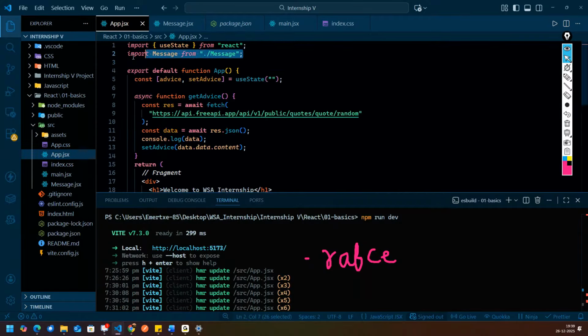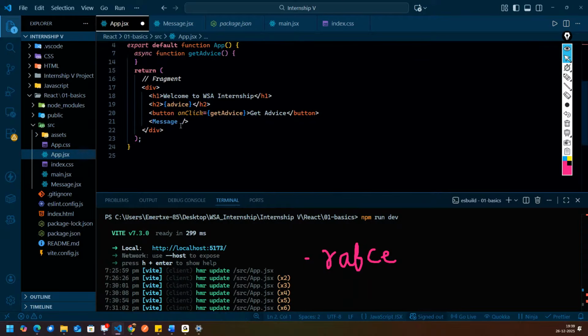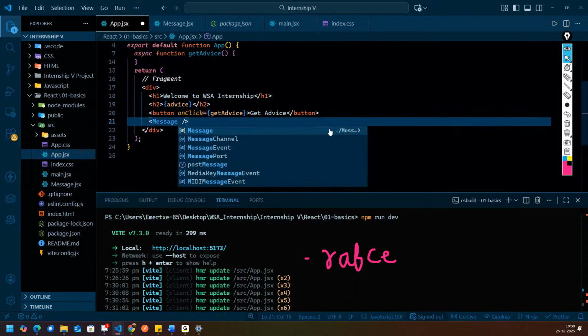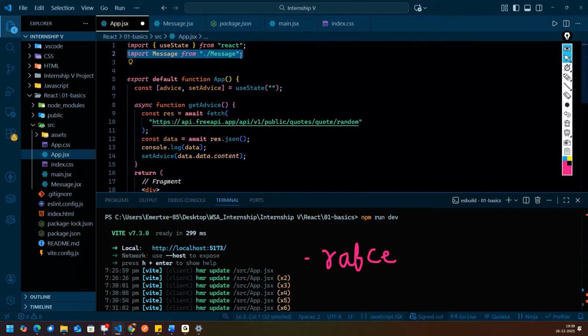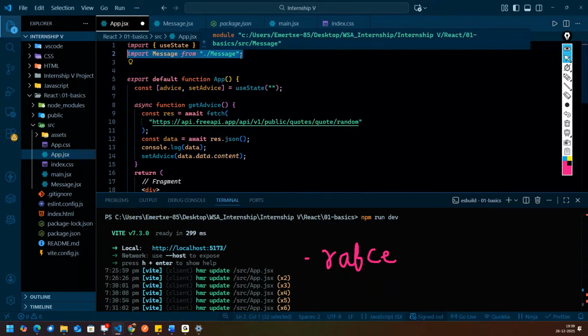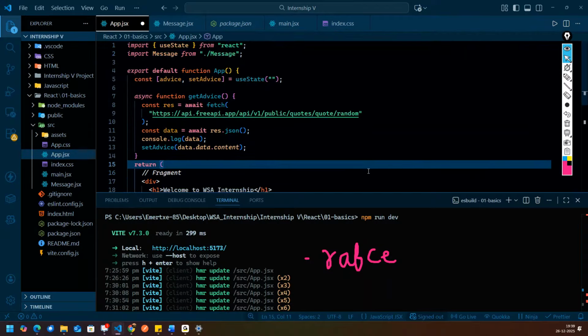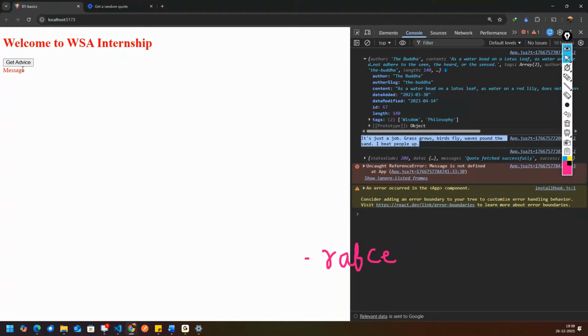Suppose I delete this one. You go to message and press control space. So here a suggestion will come. You click on the message and then boom, you get the import. Fine. And now the best part is that if you go over here to check, you can see message is written. How is it written? Because what we have done is that we exported a function and imported it inside app.jsx.